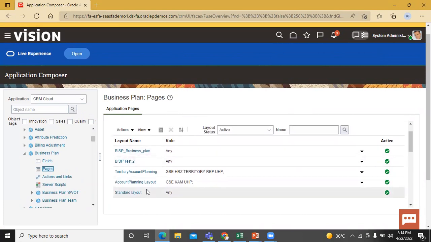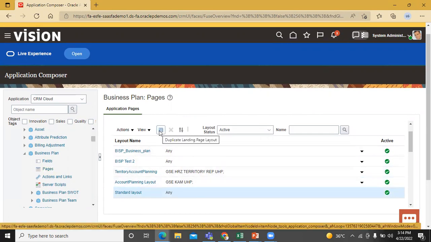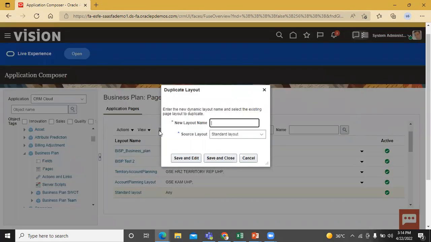So select the standard layout. I'm going to select it and then I click on this duplicate landing page layout button. So let's enter the name of this duplicate layout. I'm going to enter BISP underscore account business plan 1. So click on this save and edit. It will take a few seconds to complete this process, creating a duplicate layout for the landing page.